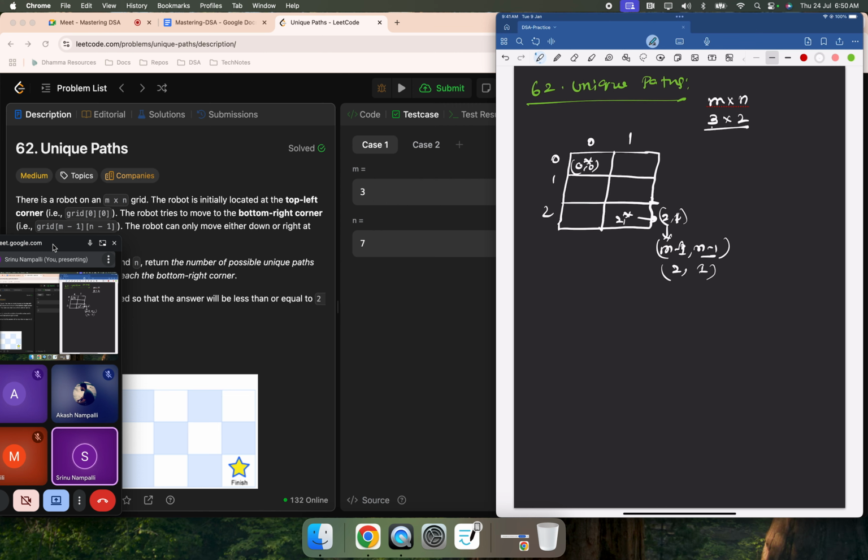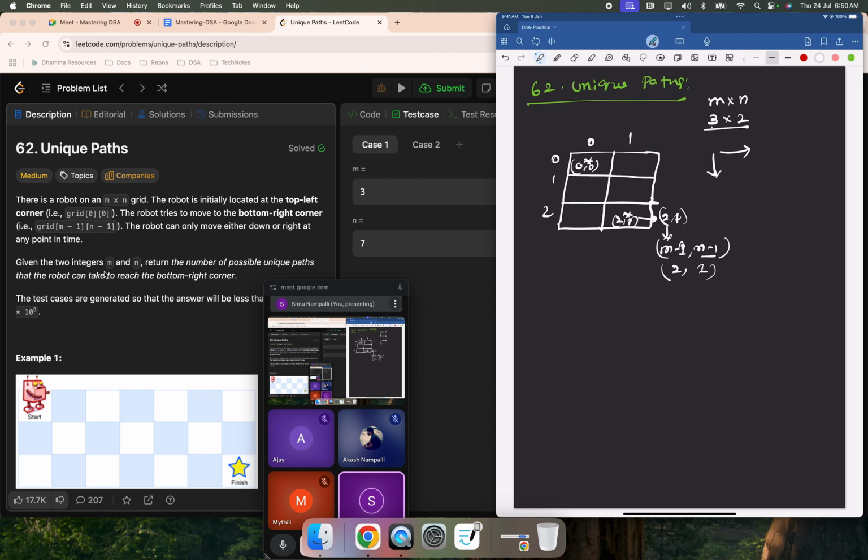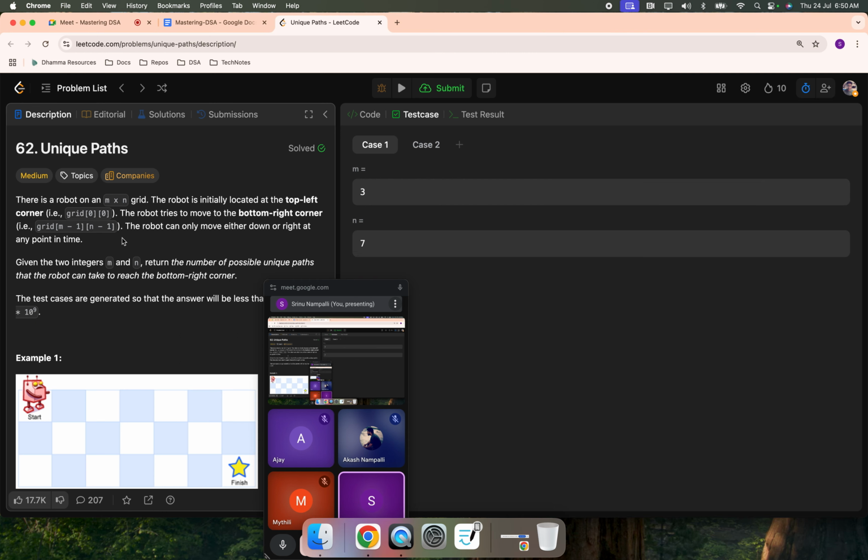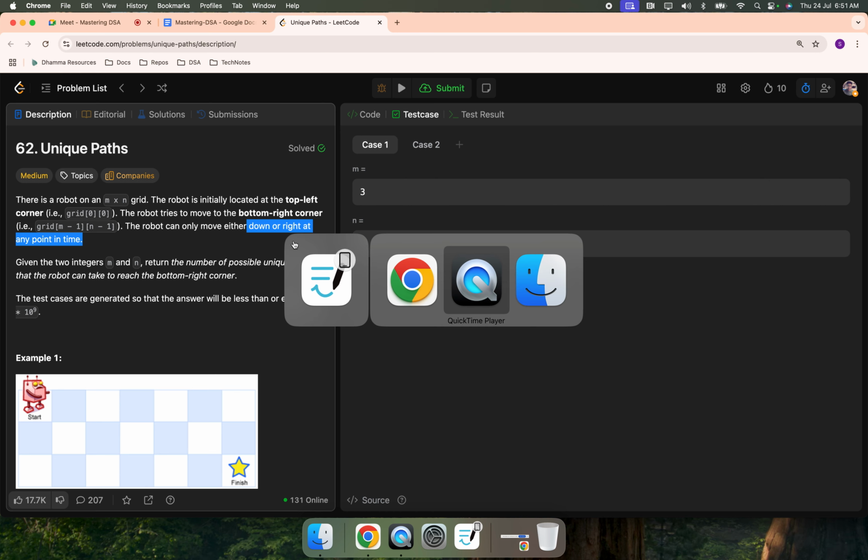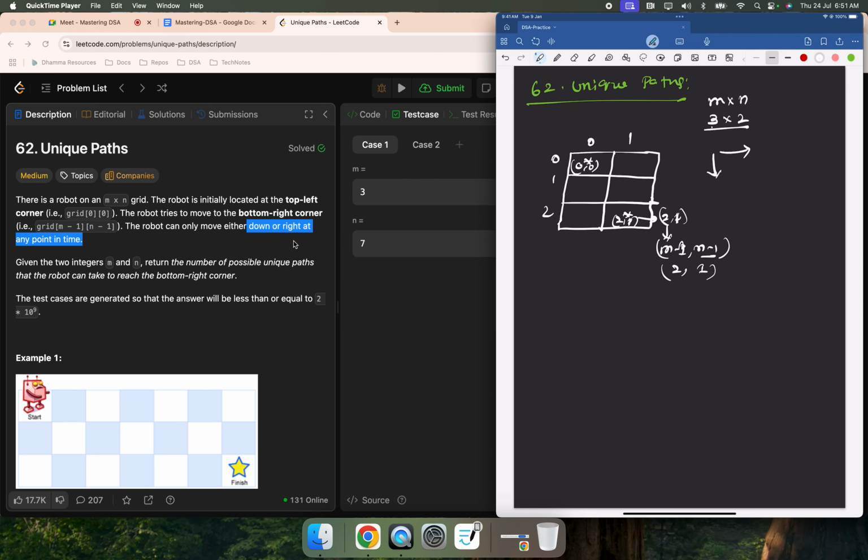We need to find out the unique ways to reach the last cell. Either you can move down or you can move right. So these are the only options we have. That's what the problem statement says. There are constraints here: we need to reach the bottom right corner, and you can only move either down or right at any point in time. So let's see what are the unique possible ways we could achieve here.